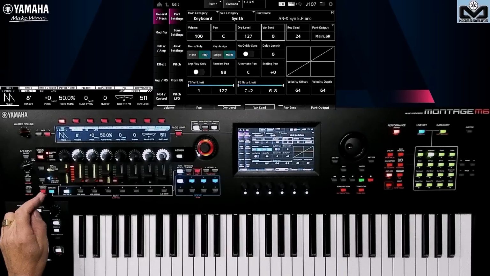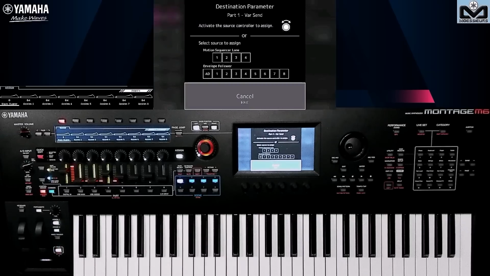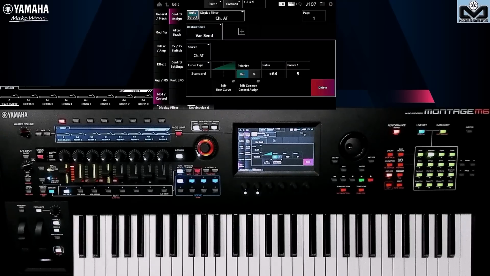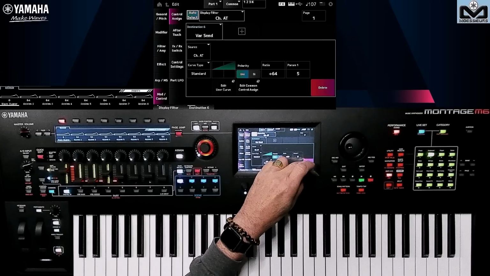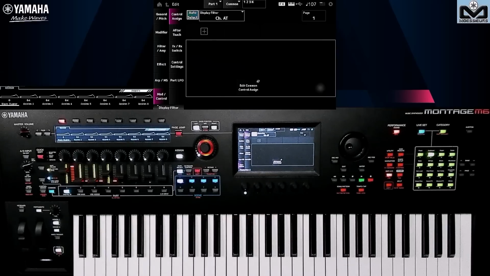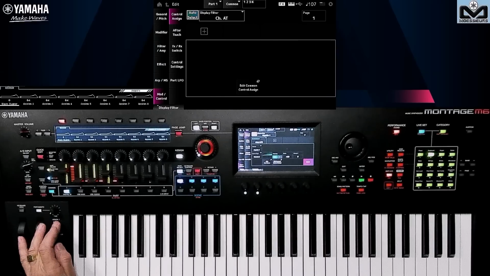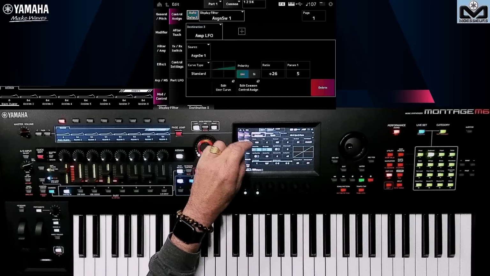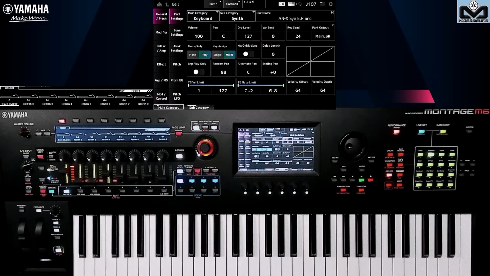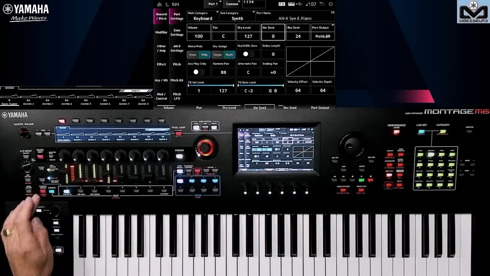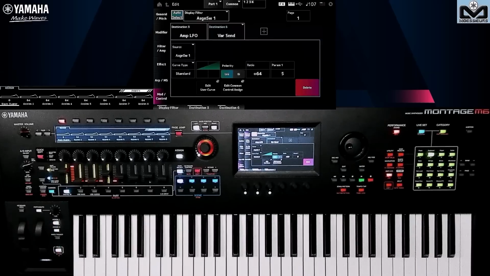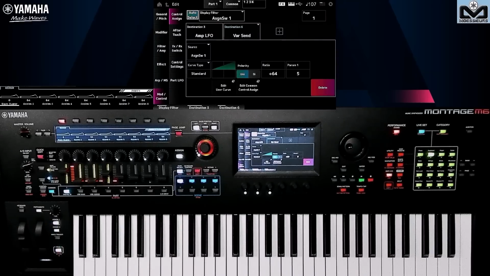Press the Control Assign button, and it waits for me to select a controller. I press hard on my note. It's assigned to the channel after touch as an example. I'm going to delete it. Come back here and redo the operation. Variation send. Then Control Assign, and now I press the Assign One button. That's it. I've got the right source assigned.